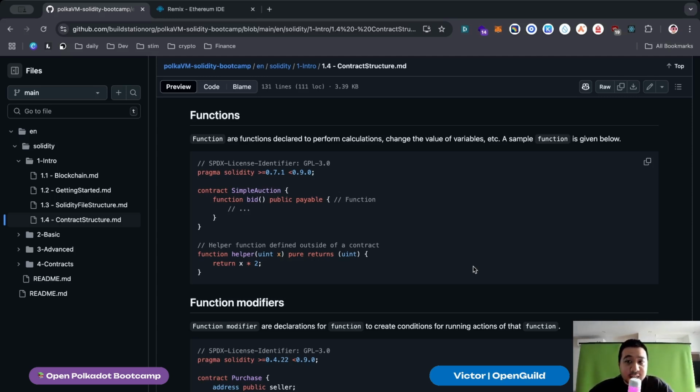I've given an example of how a function is declared. You can have something like contract SimpleAuction, and you have a function called bid, and then you have public payable, and this is a fully working function. You can also have helper functions, which can be defined outside of a contract if everything is standalone. The helper usually comes in the form of pure functions, and you will learn more about pure functions coming up in the visibility section.